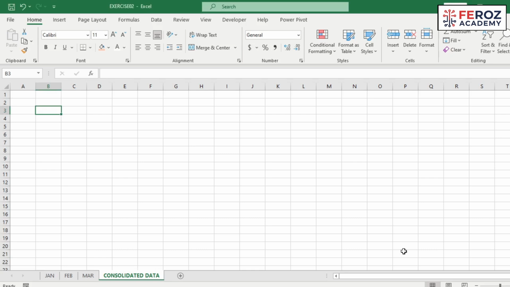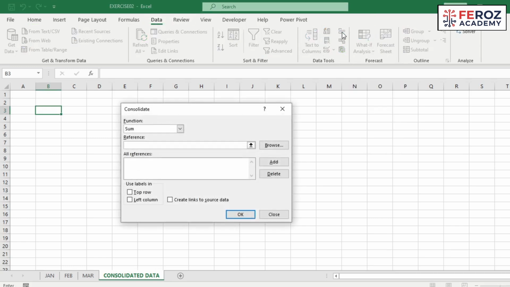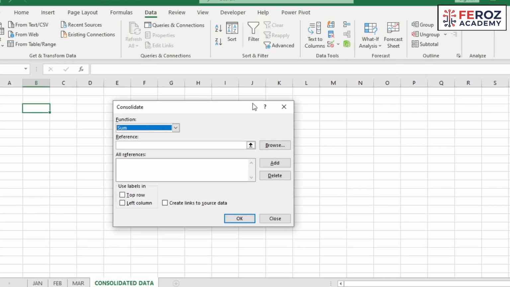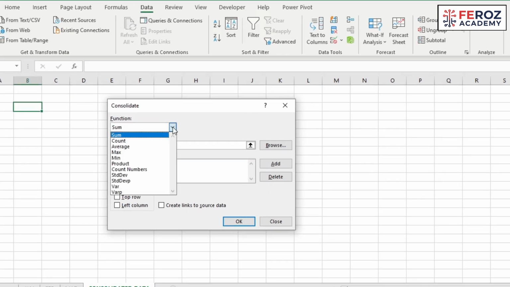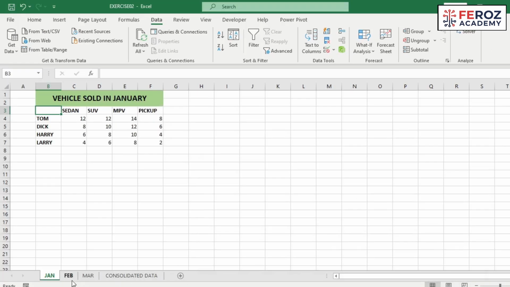Once you have selected a cell in the new worksheet, click the Data tab, and from the Data Tools group, click the Consolidate icon. The Consolidate dialog box will appear. Select a function based on how you want to summarize or aggregate your data. I'm selecting the Sum function as I want to sum up the sales data for each individual salesperson based on the type of vehicle they have sold in the last 3 months.